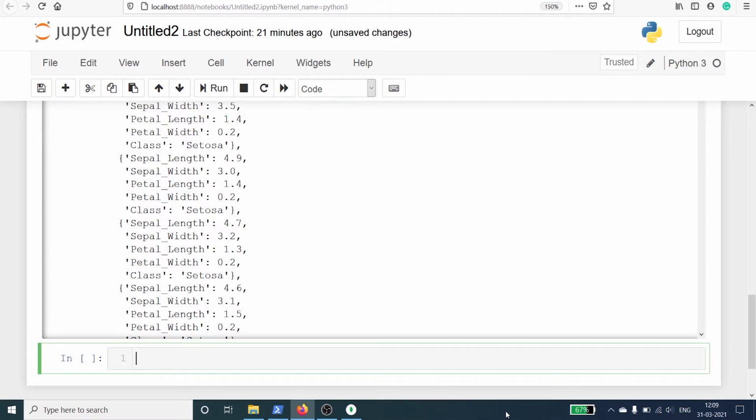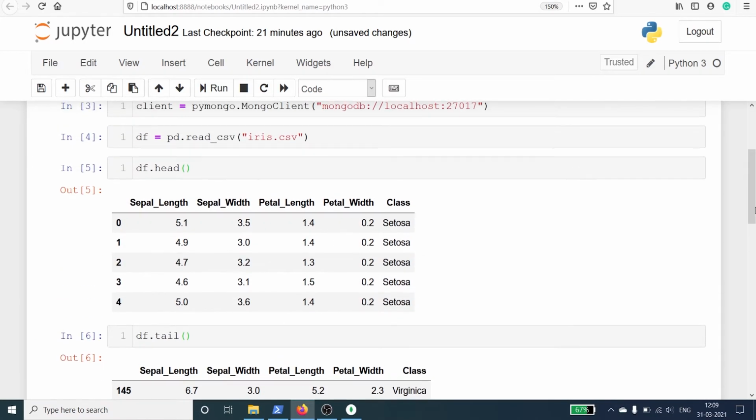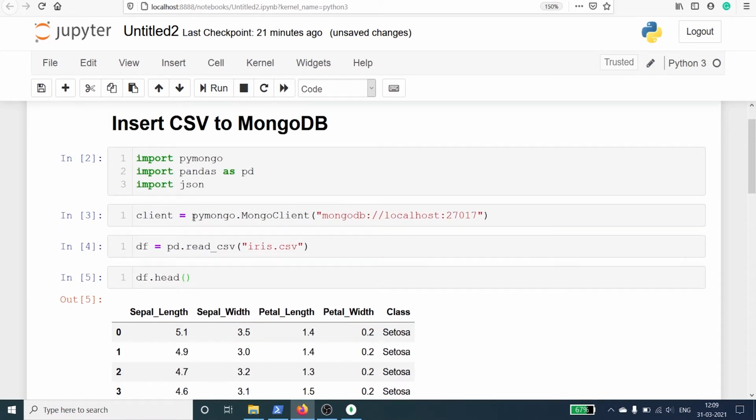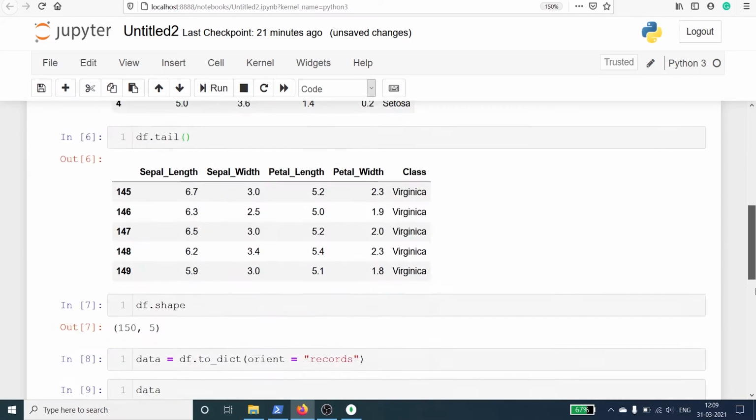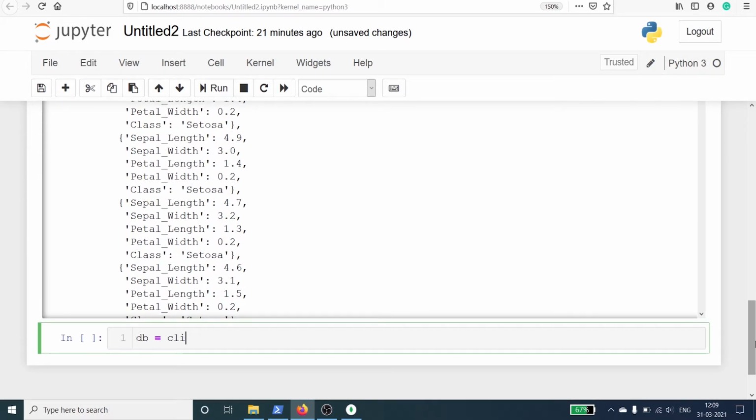Now I can save this record into MongoDB. I'll make one database first. I'll make one variable db and I will use the connection. I have defined the connection here, client, and stored in this variable client. So I will use this variable client here. Now I have to define the database name. I'm going to give the database name as machine learning. And this is going to be a database in MongoDB.